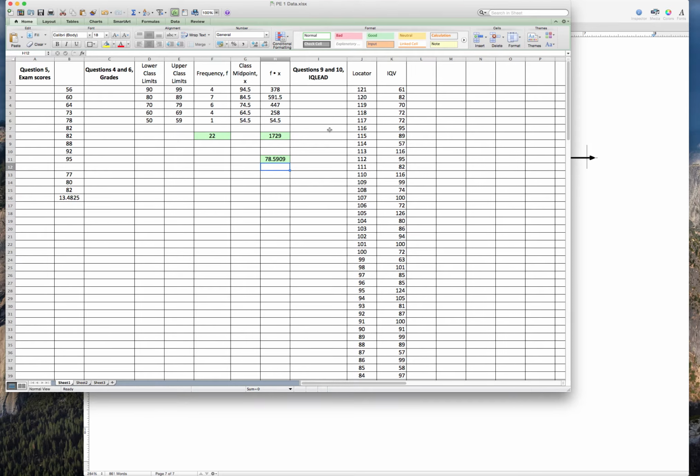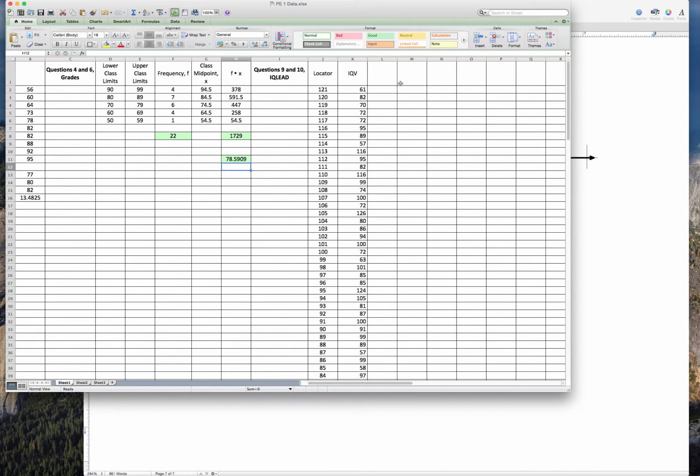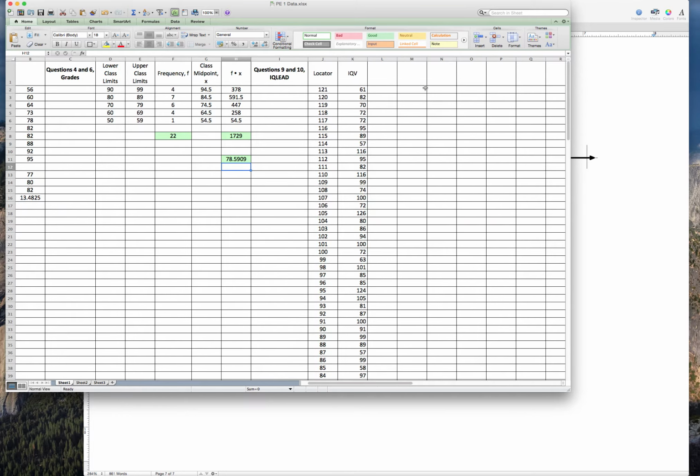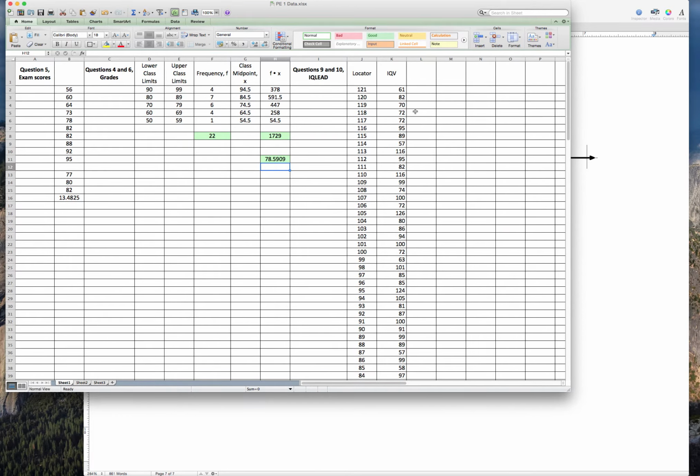So all of this data corresponds to questions 9 and 10. It says IQ LED. This is from the IQ LED spreadsheet that we used earlier, except this is a different column, IQV. The other was IQF, and this is IQV. Now, these are the locators, and they are in order. I would like to order all the values in my data set to correspond. And here's how I'm going to do this.